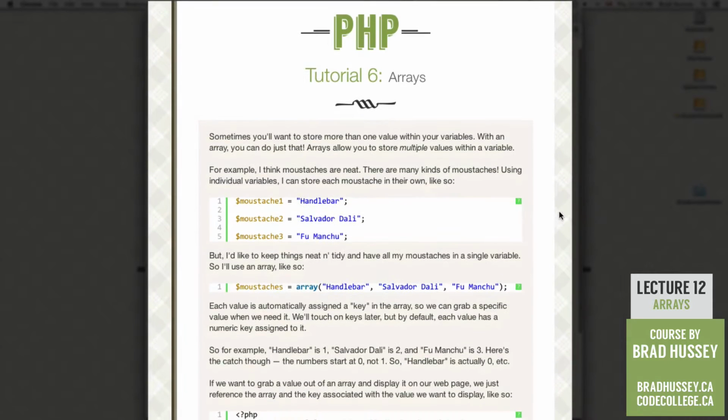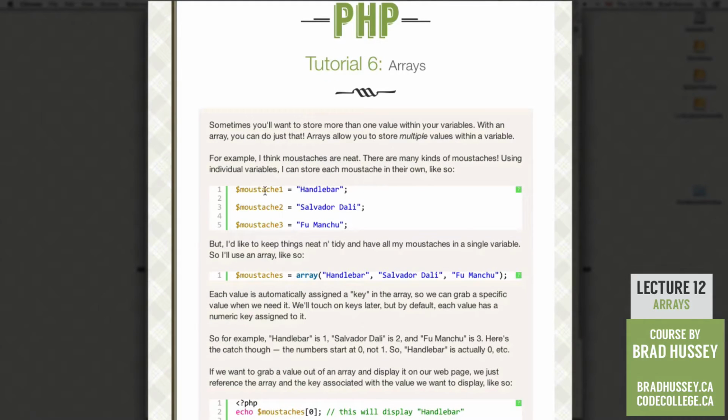So for example, I think mustaches are neat. There are many kinds of mustaches, and using individual variables, I can store each individual mustache in their own variable, like so. Mustache 1 could be Handlebar, mustache 2 could be Salvador Dali, and mustache 3 could be Fu Manchu.